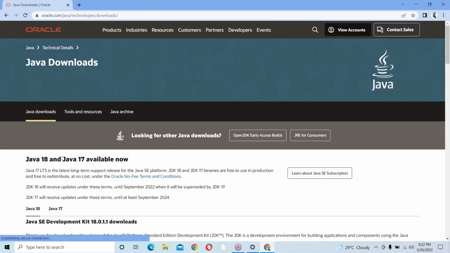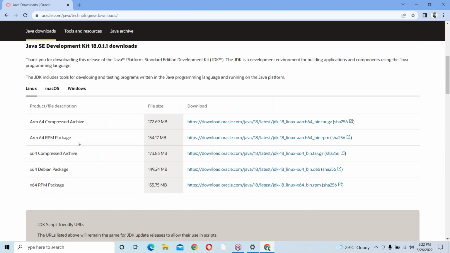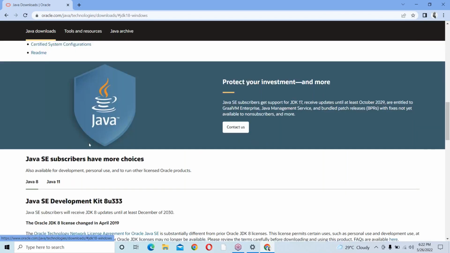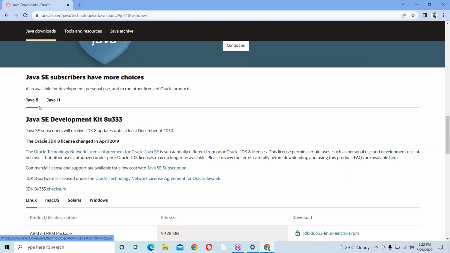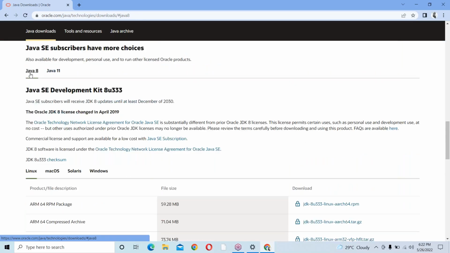We can see Java 18, 17 here. If we come down, we can see 16, we can see 11, some versions of Java. Come down. Where is 8? Here it is. If you come down, we can see 8 and 11. Just click on the 8 version. Here we can see 8.